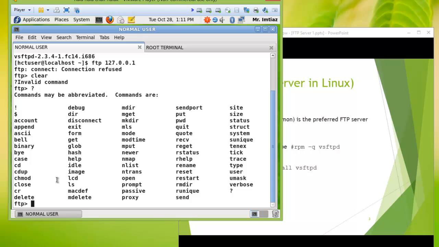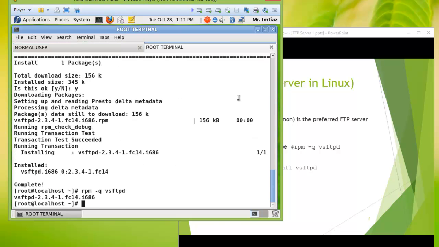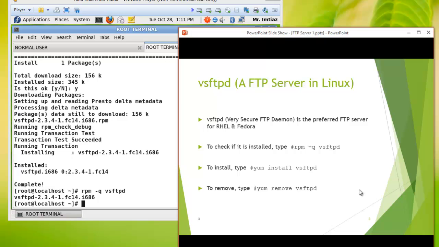How can I close? How can I go out of this program? You simply type bye. You can type bye, you can type exit, you can type close. I'll use bye. And I'm back to the command prompt. If you notice, I'm back to the command prompt. I have to start the service. How can I start the service?